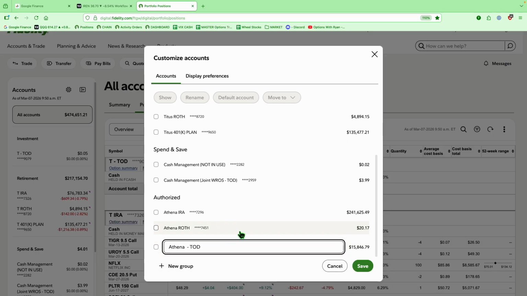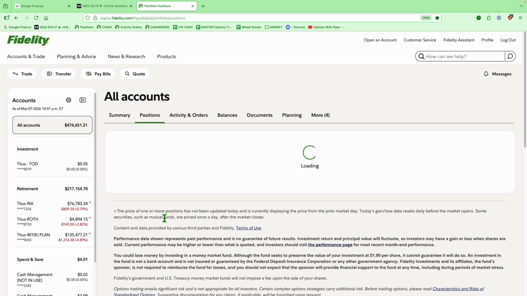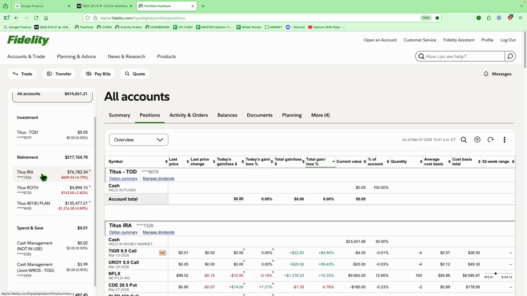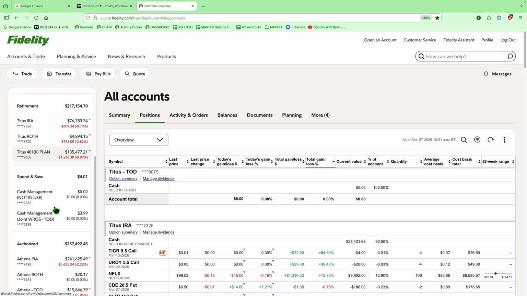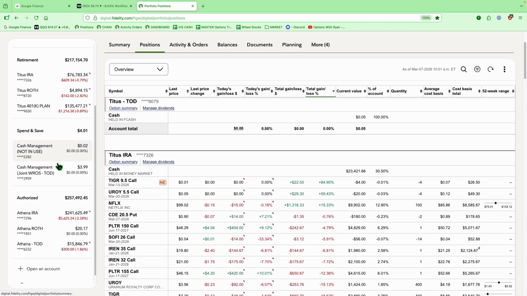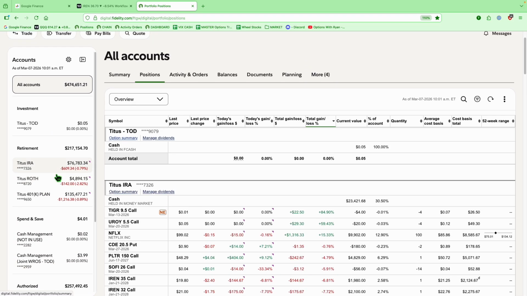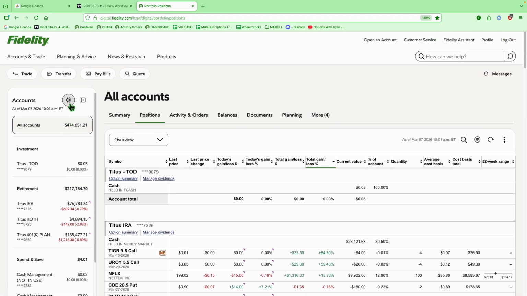All right, so these are accounts that I am an authorized trader on, and that's why they show up here. And now that they're named, I'm going to click Save. And all right, I have my Titus IRA, Titus Roth, my 401k, and down here I have my Athenas. These are cash management accounts, but they're kind of right in the middle of my two trading accounts. So let's move those out of the way.